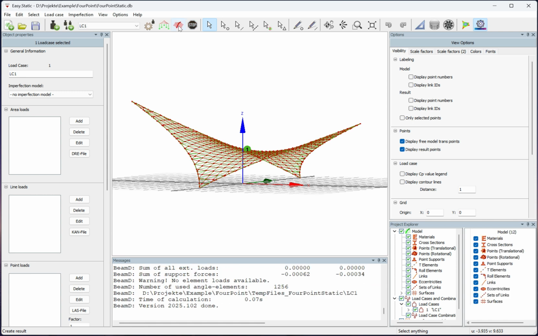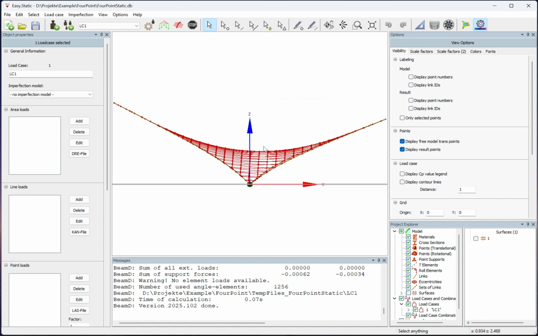For improved visualization, the surface of the original model is deactivated in the Project Explorer. The mesh remains visible. Right-clicking on the graphical interface opens the View Context menu. From there, the front perspective is selected.